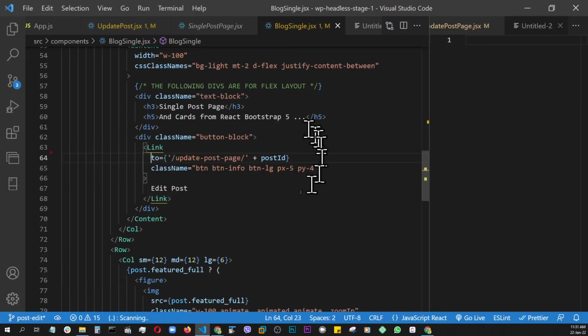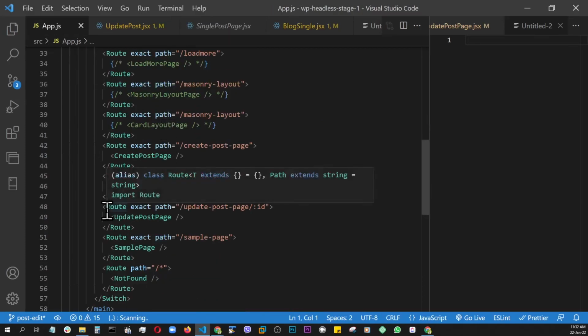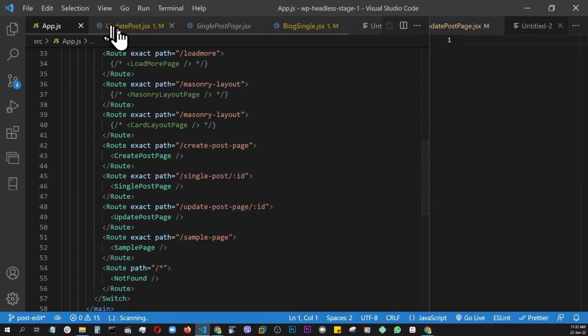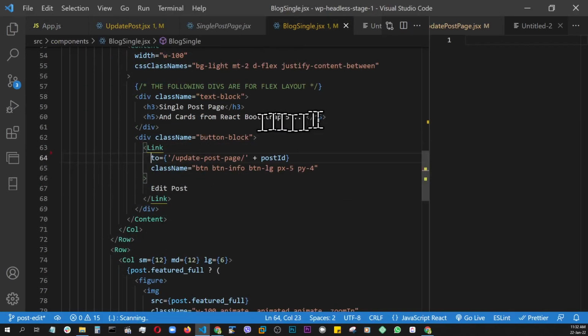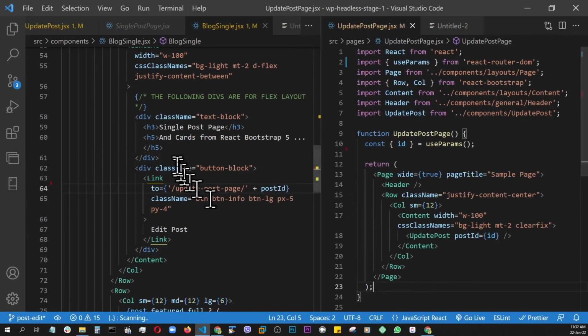So just to make sure, let's go to the app.js and find our route. This is the route, update post page /:ID, and this is the one allowing us to create this link with the post ID. Now let's go to the update post page. So this is our update post page, and this is bringing in the post ID.